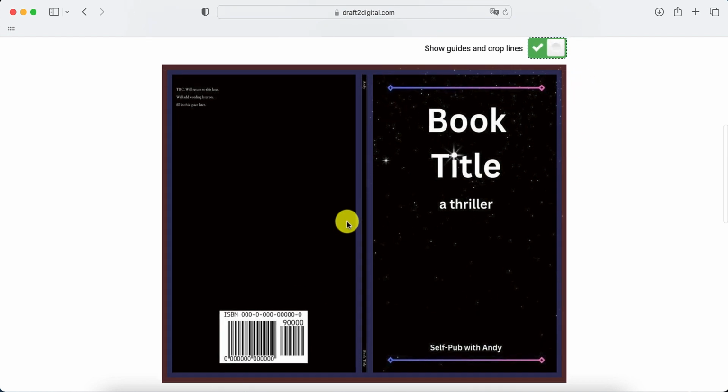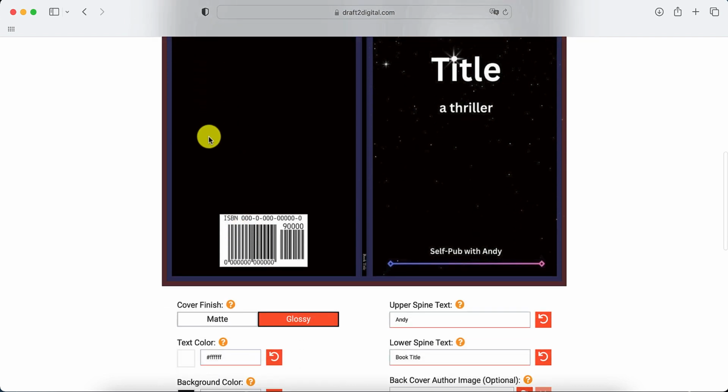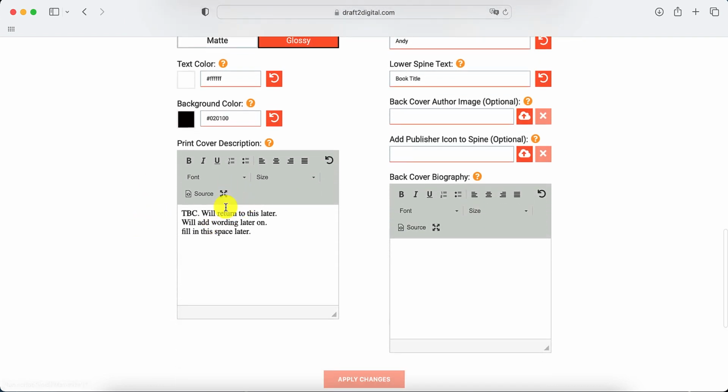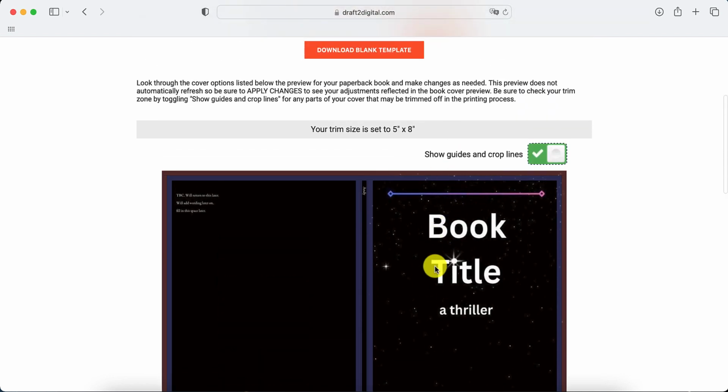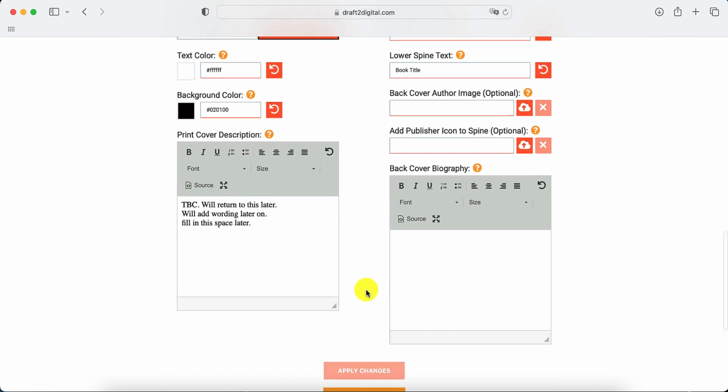So if you're a designer, if you're designing your own, you can have a look at where the lines are. But you can see it's put your title and your author name, and then this is my ebook cover, and this is a sample of what it would look like with the ISBN box here. You can get the back wording over there if you'd like, or you can change it here, print cover description, back cover, bio. So basically it just extrapolates your front cover to the back quite easily.